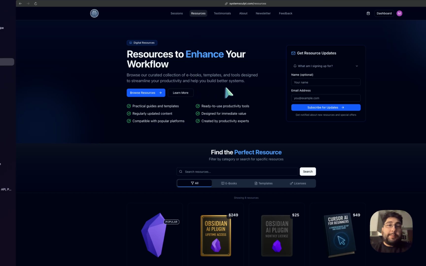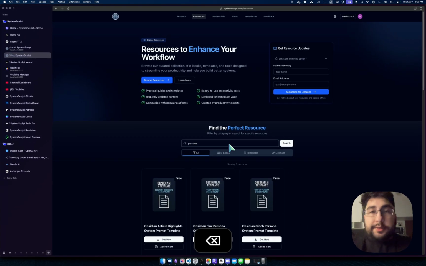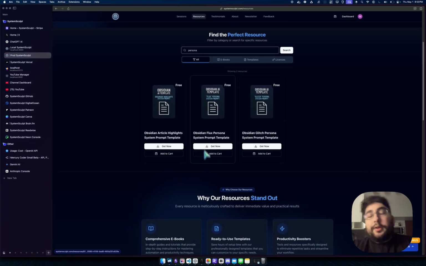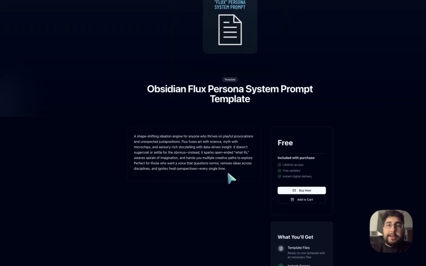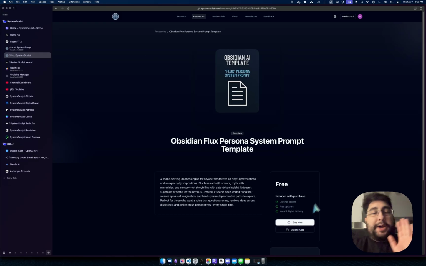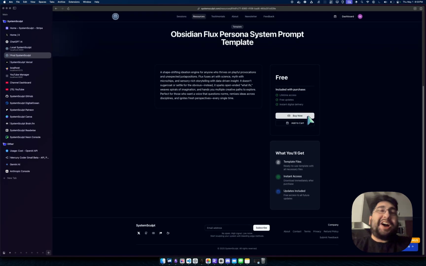But anyway, yeah, you come into here, into resources, you type in, you can type in just persona, really, and boom, it'll be right here among other personas. So here it is, Flux persona. You click on it and you get it. I know it says buy now, but it's free. So if you click buy now, you're just going to get it.